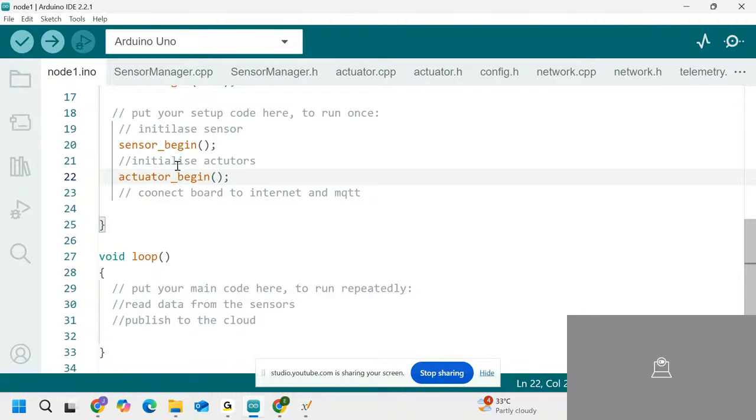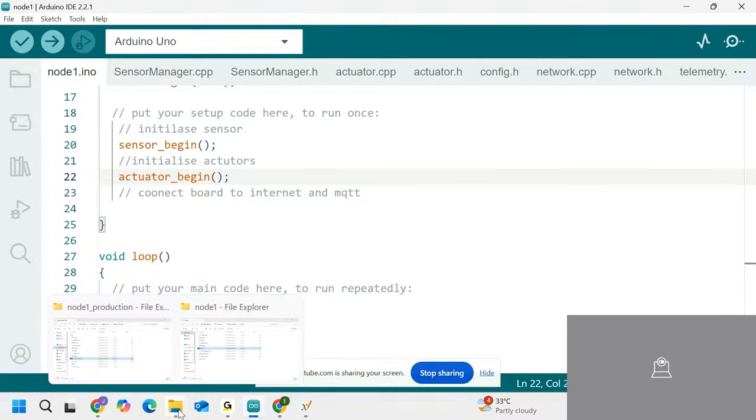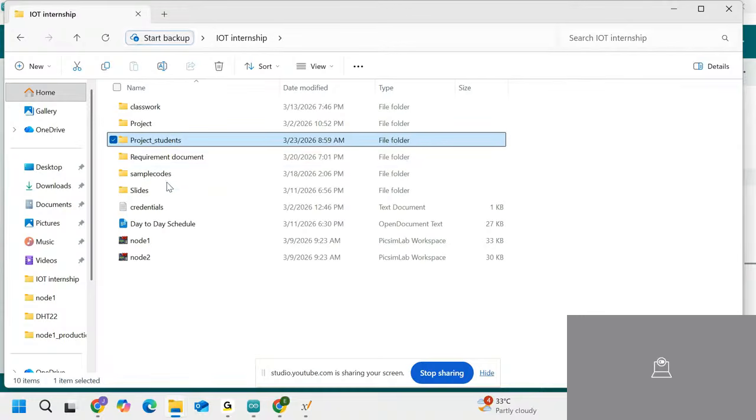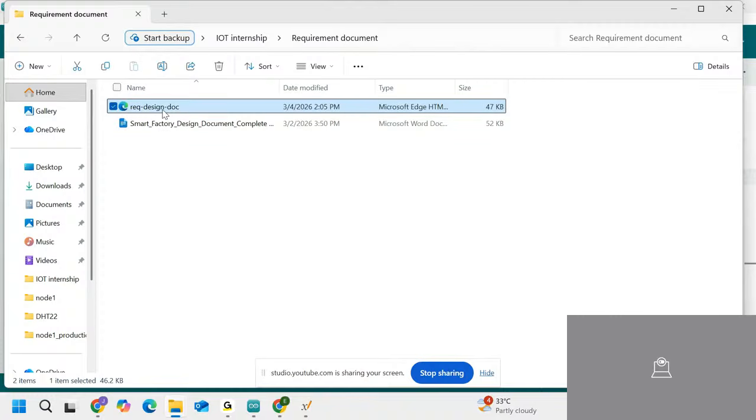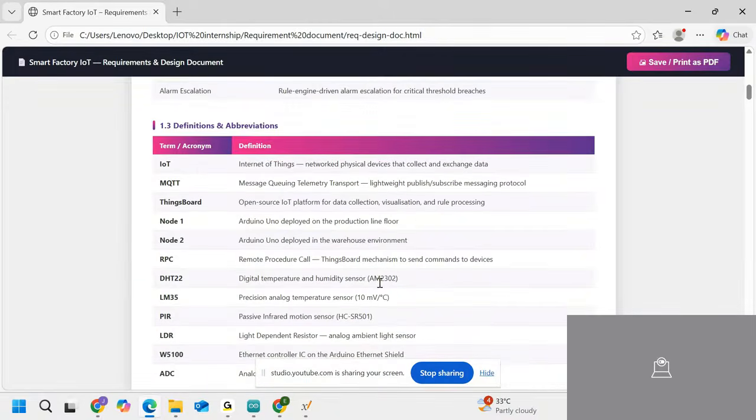Next, we'll initialize the actuators. In actuators.begin, what all do we have as part of the actuators? One minute, I'll open the requirement document as well, for node 1.